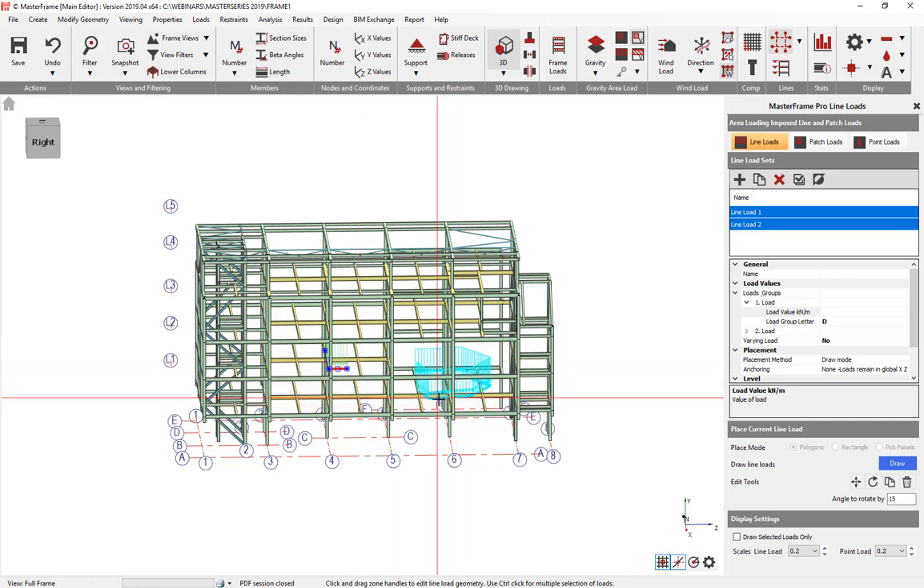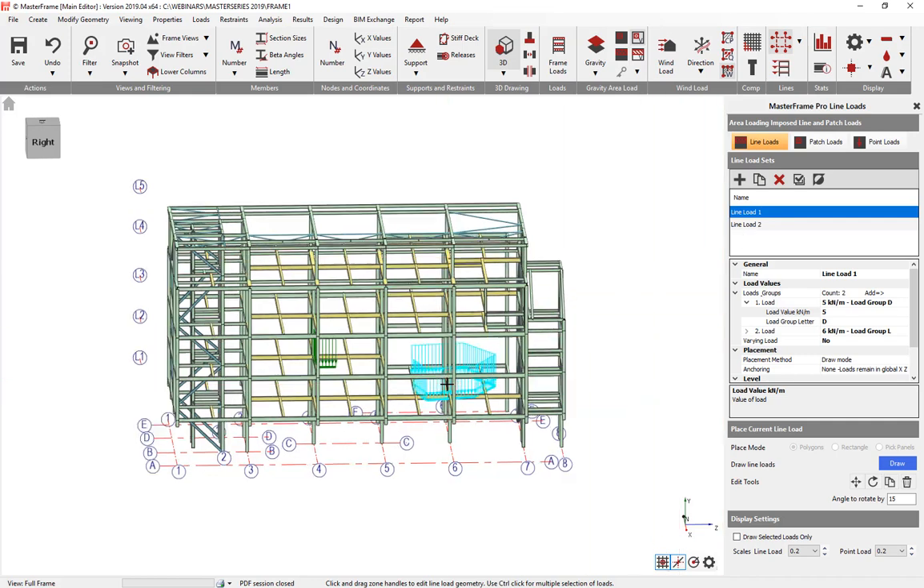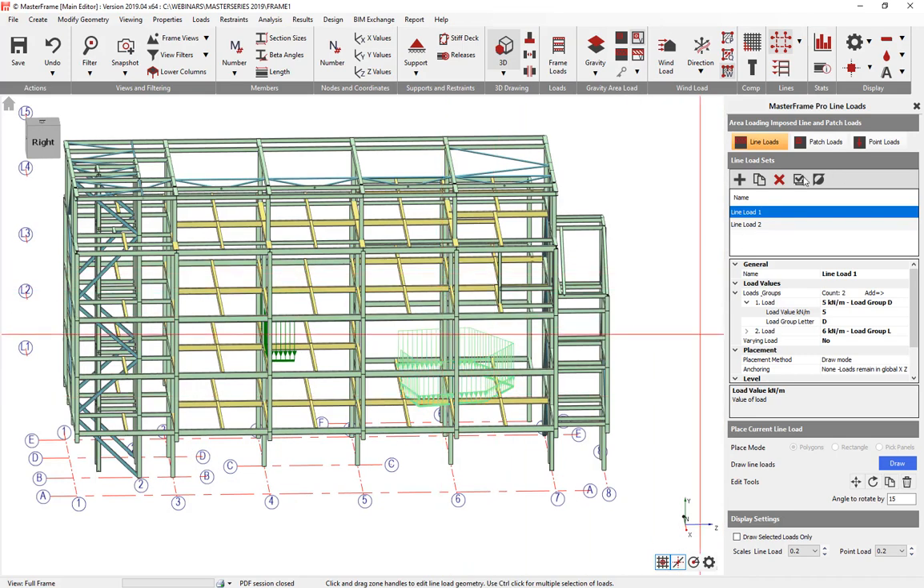If I wanted this load set here to be present also in another level, I have a couple of different options. I can copy the load set and then change its level value to a different level. And that might be useful if I wanted then to manipulate that load and make it different.